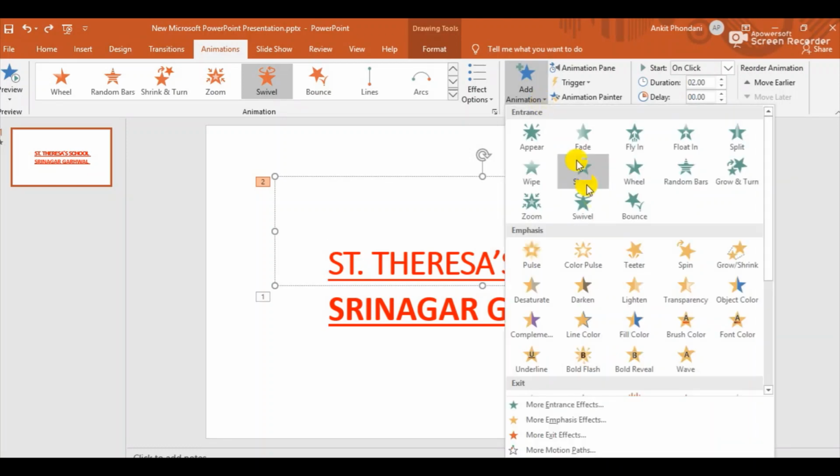Here the first category is entrance. The use of entrance animation effects is, as the name suggests, that these effects decide the manner in which an object enters into a slide during the slideshow. That means entrance animation effects provide the animation to the objects for entering onto the slide.